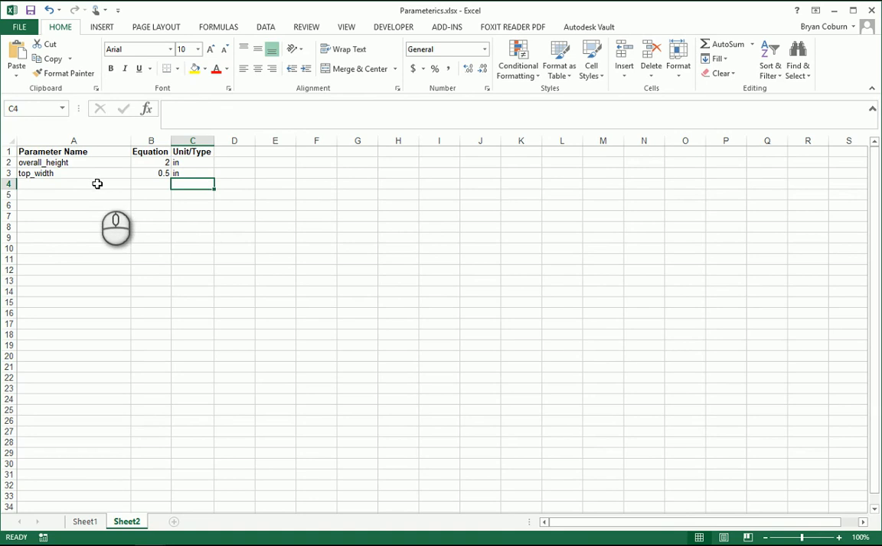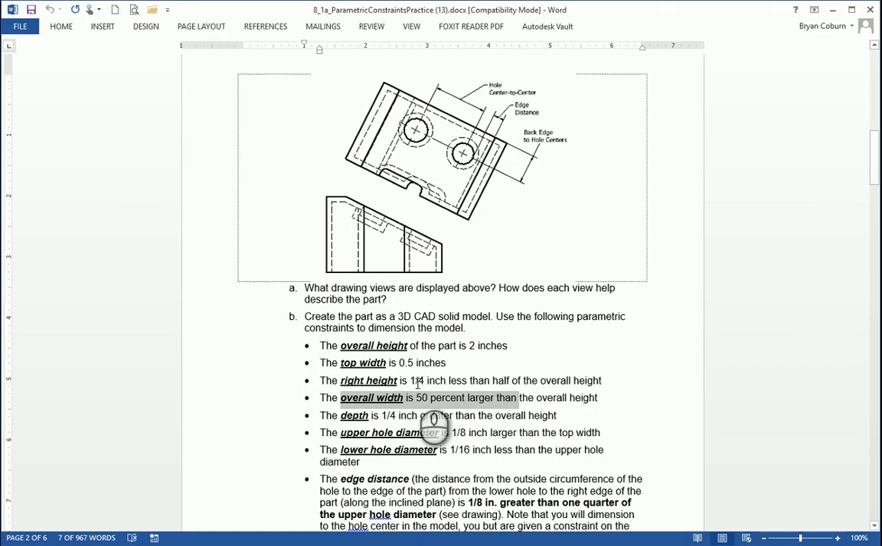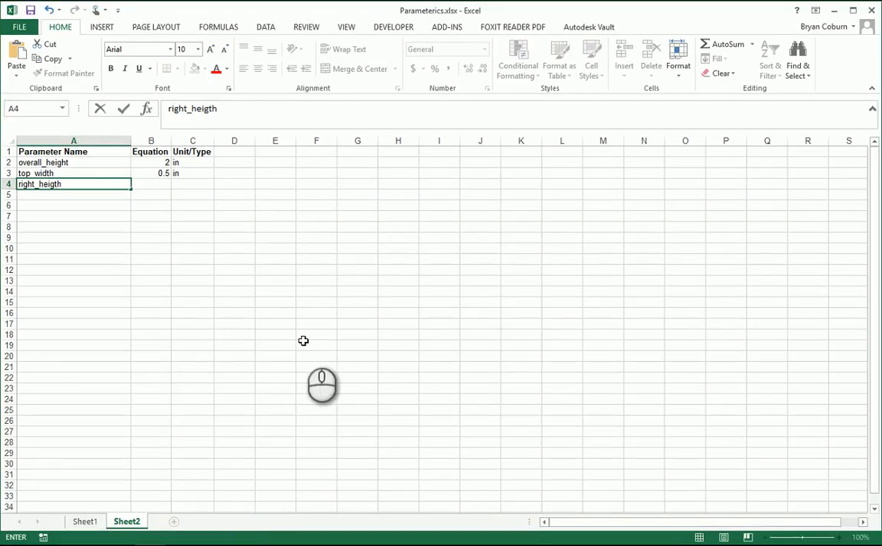Now, you have to look at the verbiage on the next ones to get the right height correctly. So let's go back to the Word document, and we'll see that it is 1/4 less than half the overall height. So going back to Excel, it's equal to 50% times, and that's another thing your students will forget, the multiplication symbol, minus 1/4.